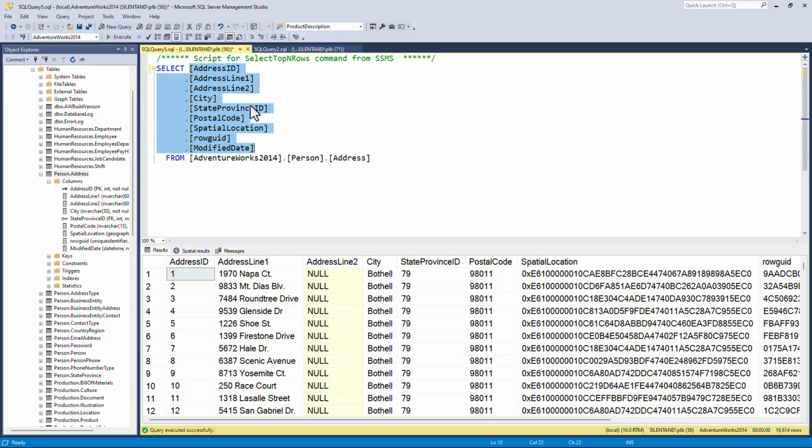If there's one that you don't want, say address line 2, then you can either delete that line or you can comment it. So if you want to comment it, a quick way is to click on the comment icon in the toolbar, and that adds 2 hyphens.